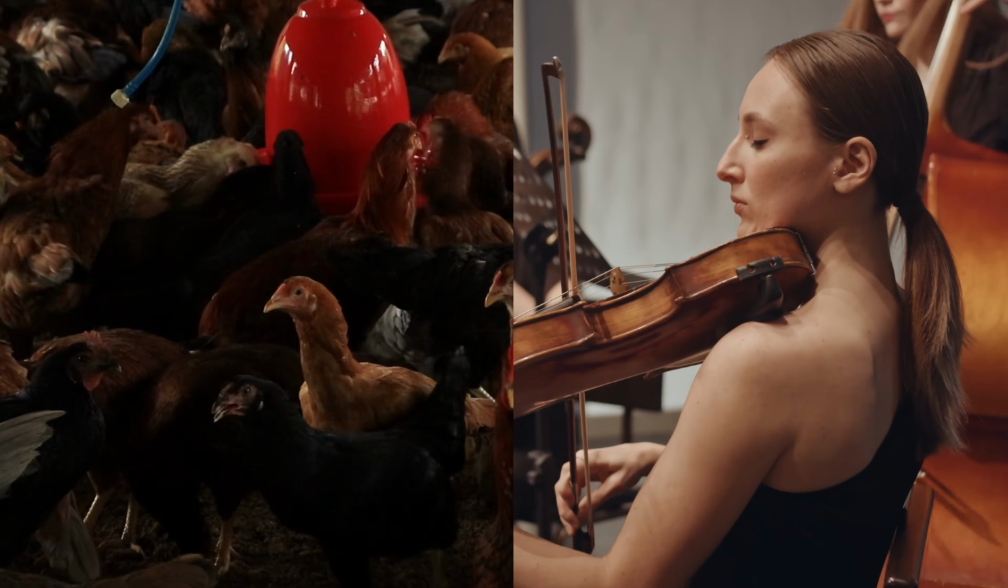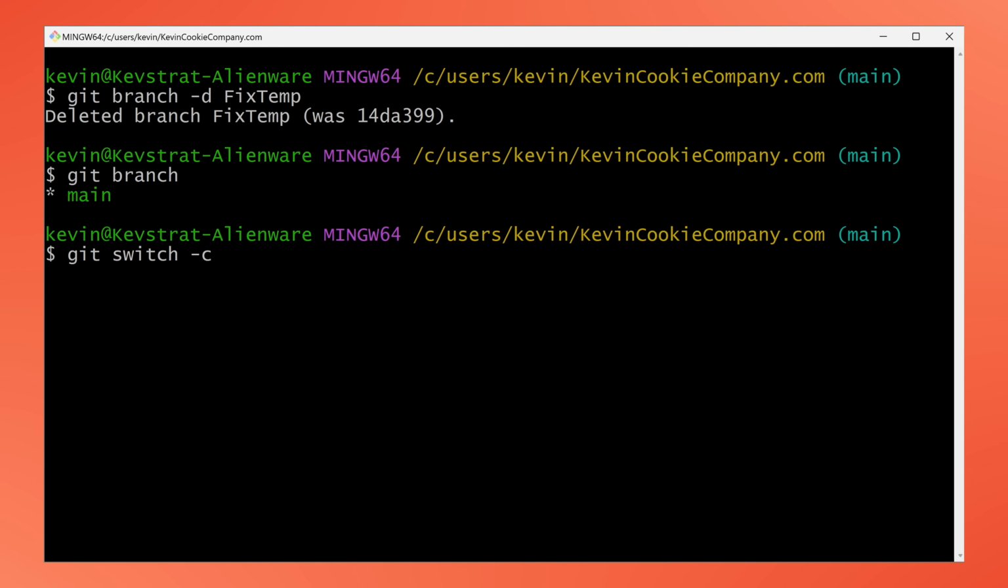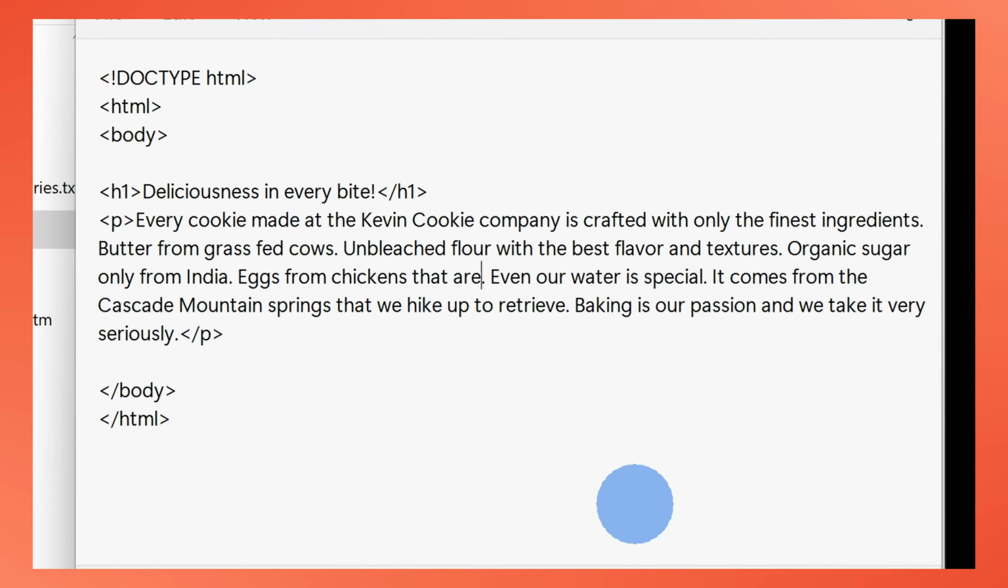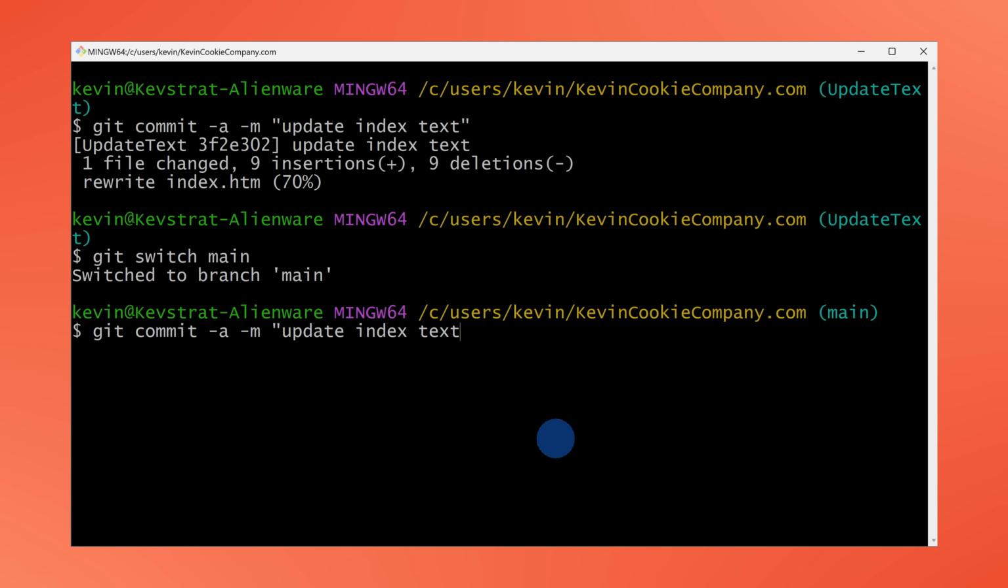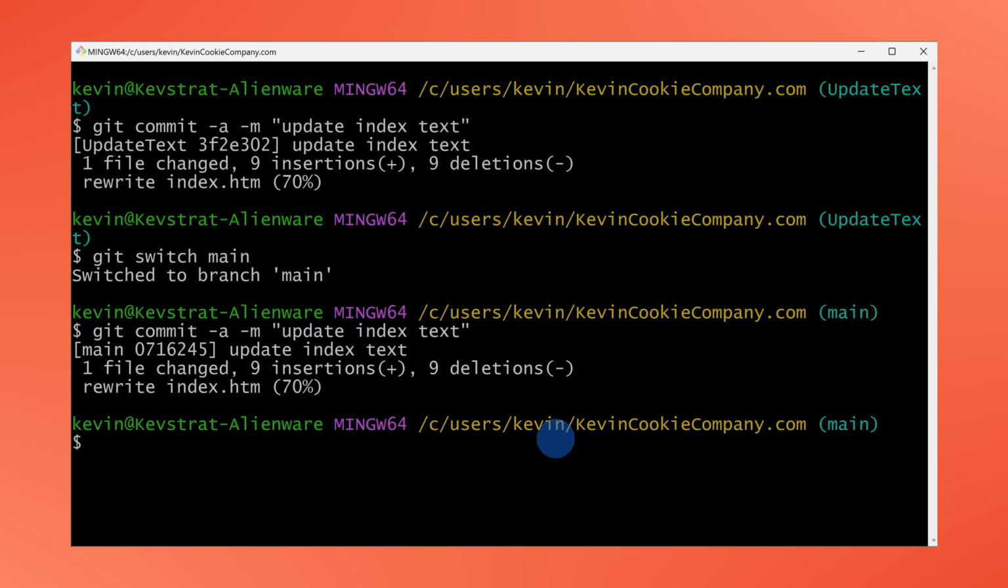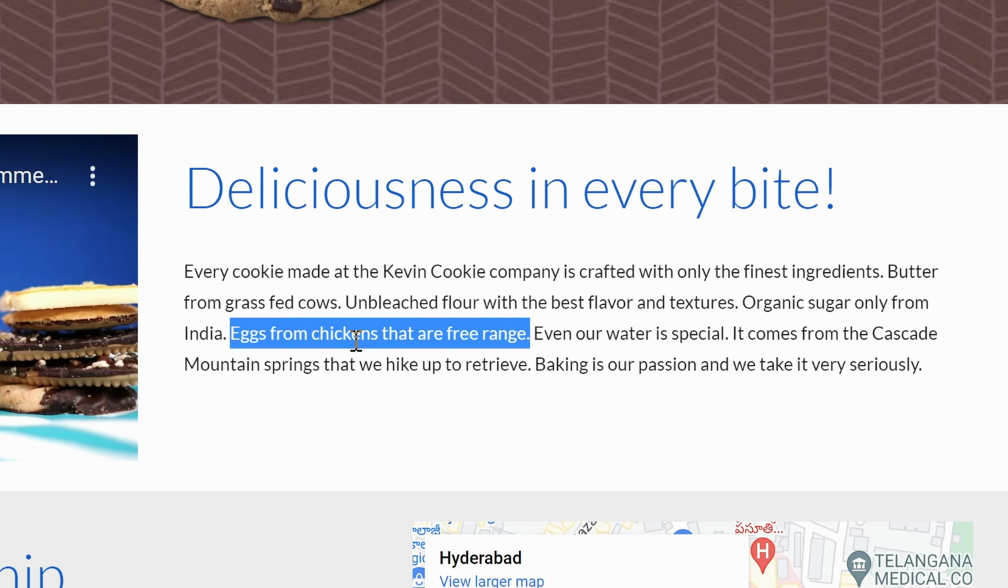Did anyone ever really believe that? We don't play classical music for our chickens. So I need to update this text on the website. I can now create another version of this website or another branch, and then I can update the text there. Once I'm confident that the changes look good, I can then merge that back into the main branch, and then I could commit that. Basically, that means that my changes will now show up on the website.